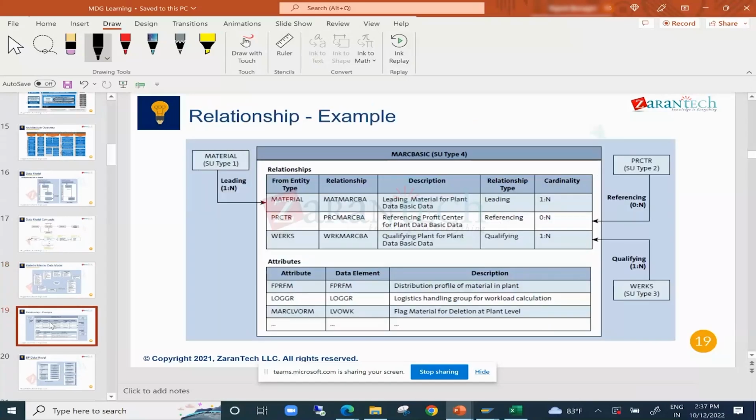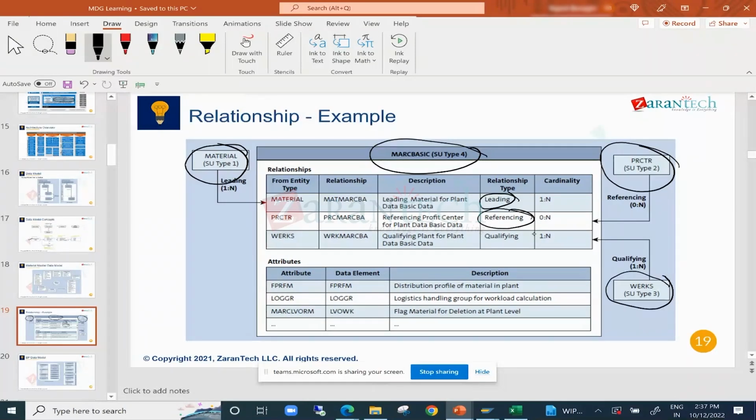Okay, so this is an example of how your relationship works. You have your type 1 entity here, and this is your type 4. Between type 1 and type 4 there is a leading relation, and here you have your SU type 2. From SU type 2 to the same type 4, you have a reference relation. Again, this is your SU type 3 plant, where you have a qualifying relationship. It's one example of how your relationship works.